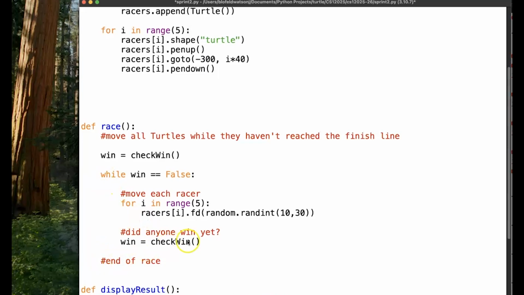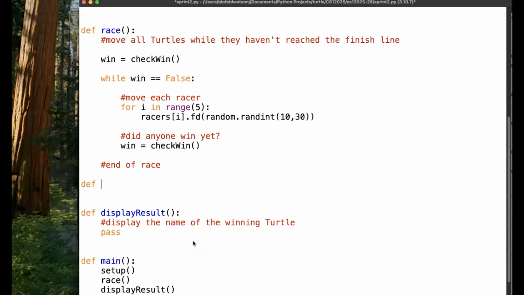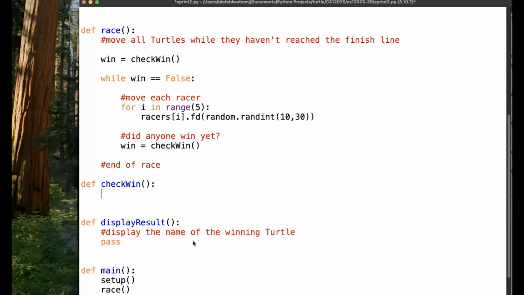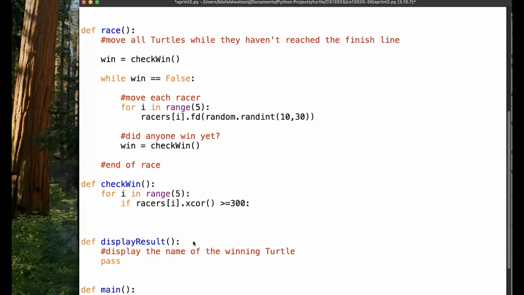Now I need to design this checkWin function. Pretty straightforward function, guys. All we're going to do is loop through the racers list, and if any of the racers has an x-coordinate which is greater than or equal to 300, which is the finish line, then this function checkWin is going to return true.